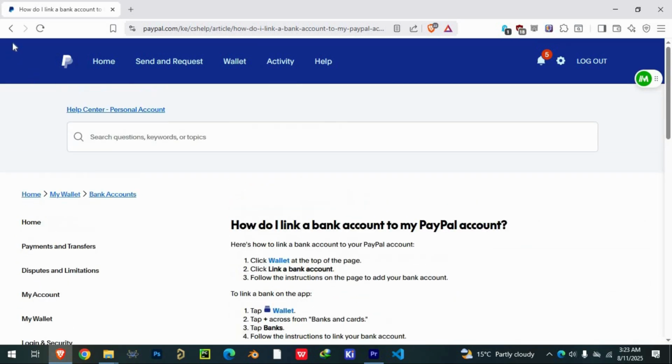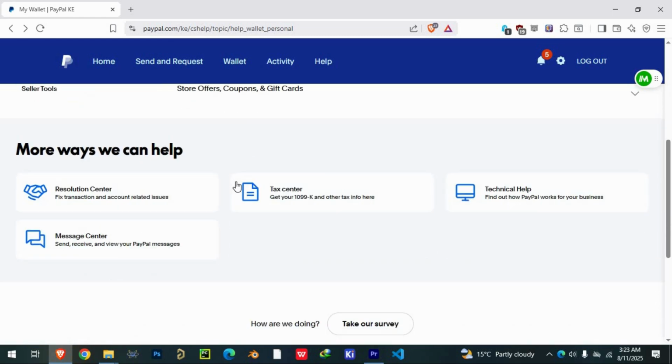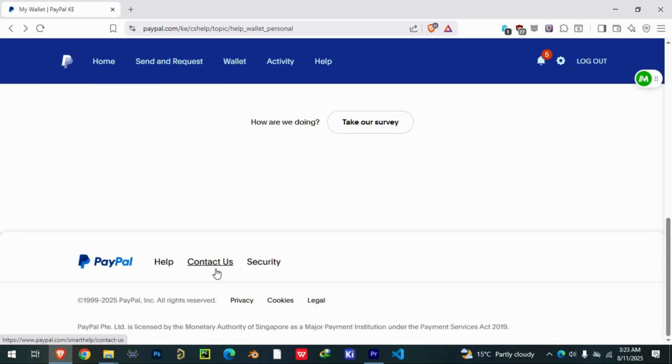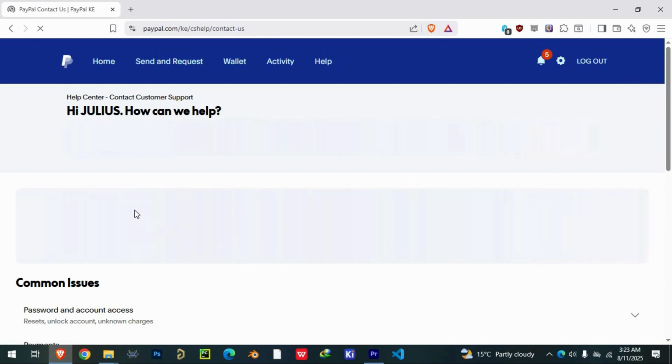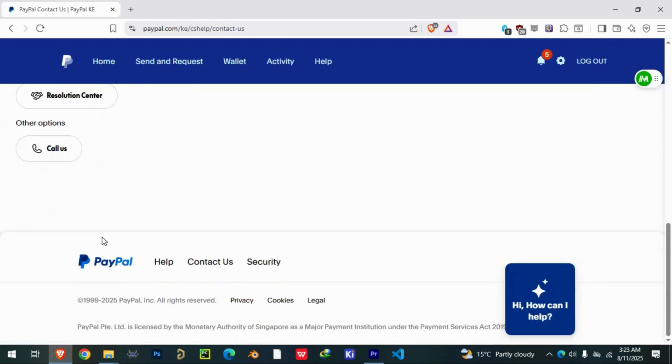Once you've completed these checks, try linking your bank account again. If it still doesn't work, contact PayPal support for personalized assistance. When adding your bank account, always use the exact name and address registered with your bank. PayPal will reject the link if even small details don't match.